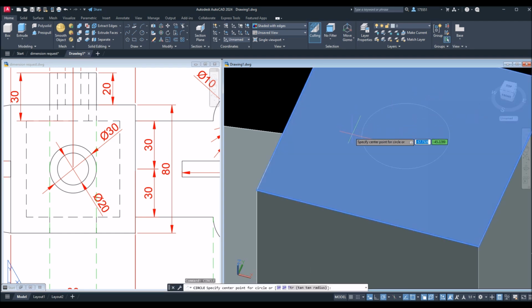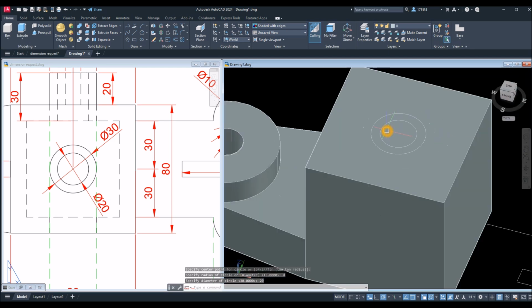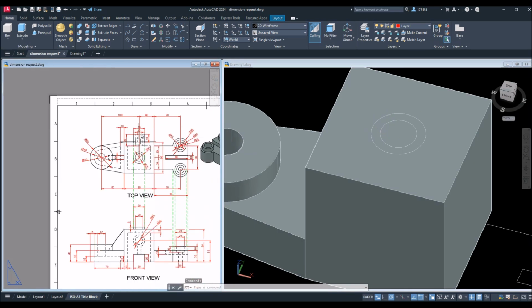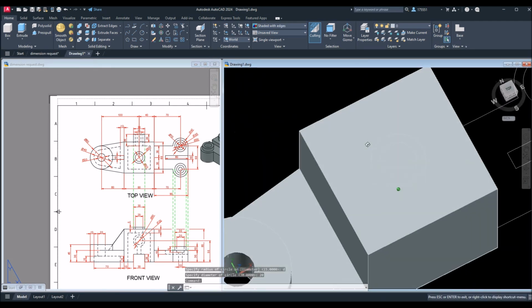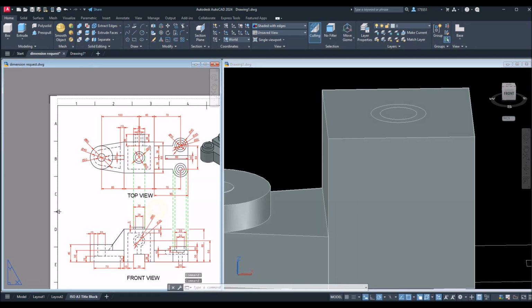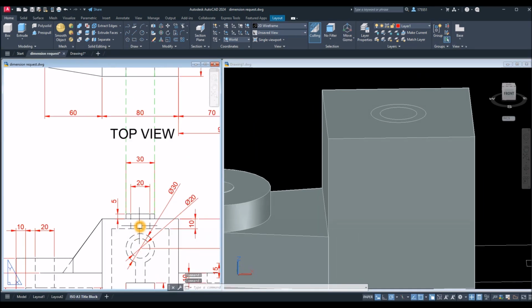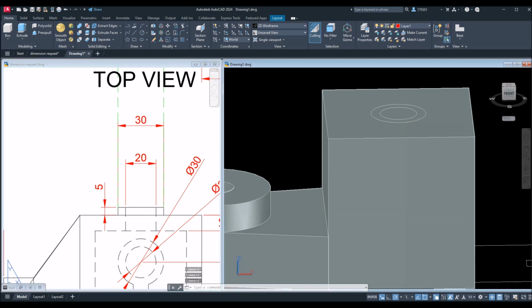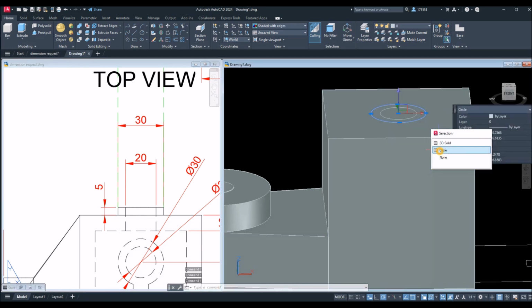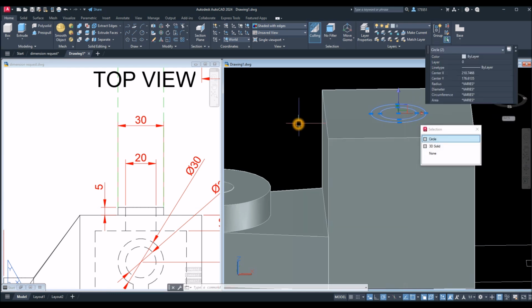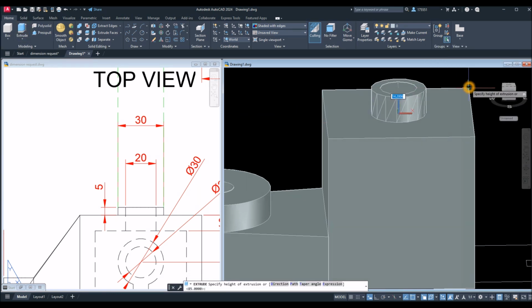Right click to repeat circle. Snap the center. Oops. Center. Type D for diameter option and enter 20. Alright. And that is looking from top view, which is this one here. Top view, that one. But if you look from side view, you can see that these circles are extruded 5 units. So snap that circle and the other circle and extrude it for 5 units.